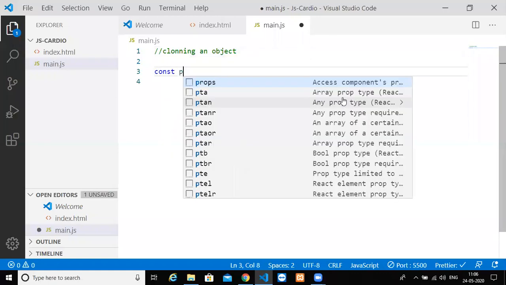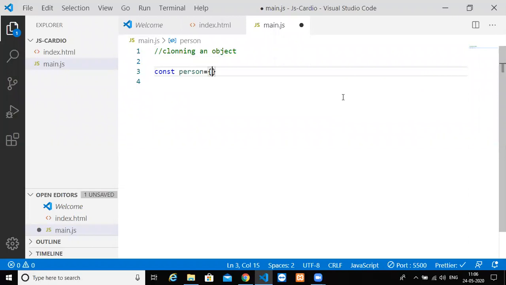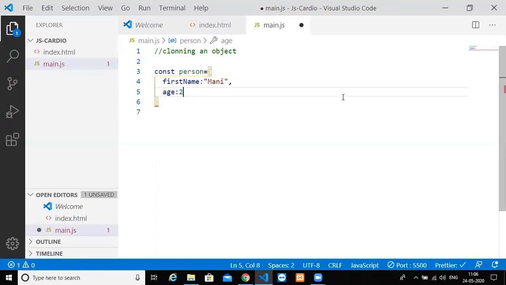So const person, something which I use all the time, right? And the first name and the age. So these are just videos to make your fundamentals strong, guys. And this probably will be a small video wherein I just want to let you know the different ways in which you can clone an object.